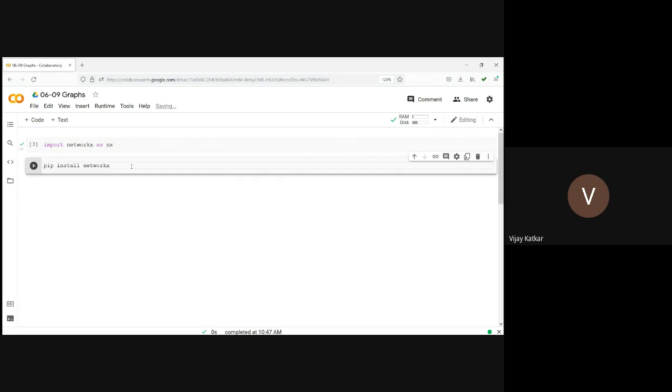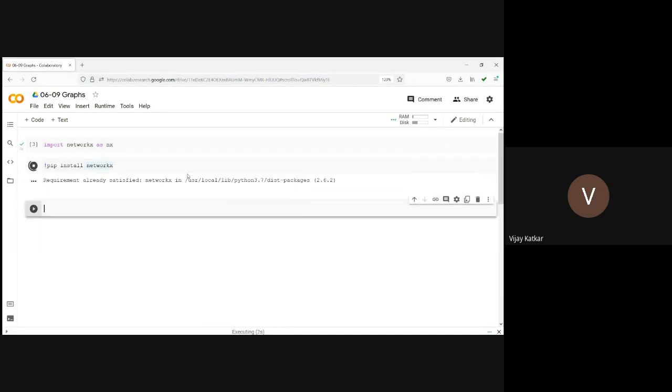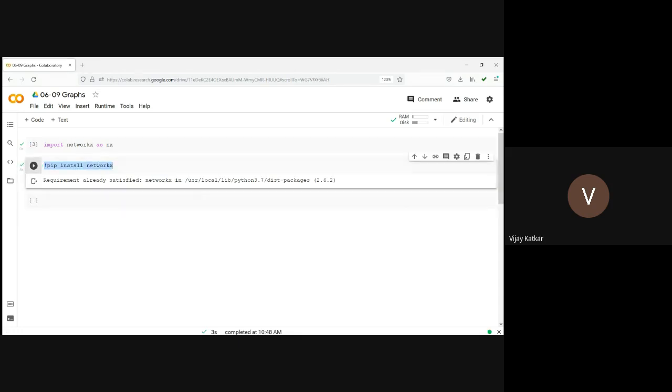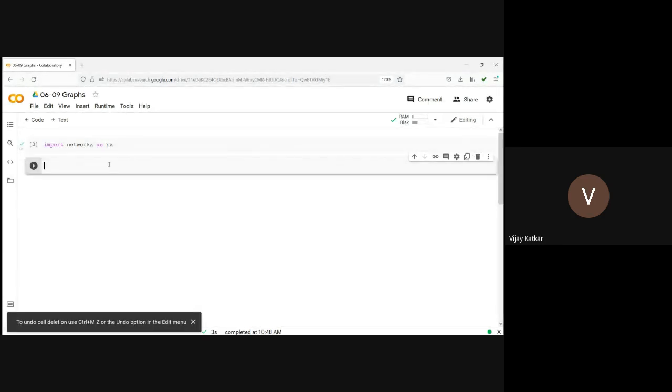If you want to install the library, it is a simple thing: pip install networkx. If you are using a Jupyter Notebook, then you can simply use !pip install networkx. Here it is simply telling me that it is already installed. In a graph, there are many applications, for example finding the shortest path, but social media network analysis is very useful.